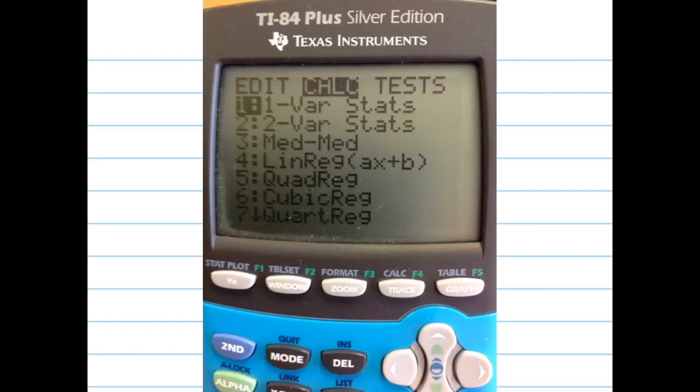That will help you find the equation for your data. Does that make sense? Any questions? So if it's an exponential function, then we use ExpReg. Yep. Okay. Any other questions? I need to write these down. All right.